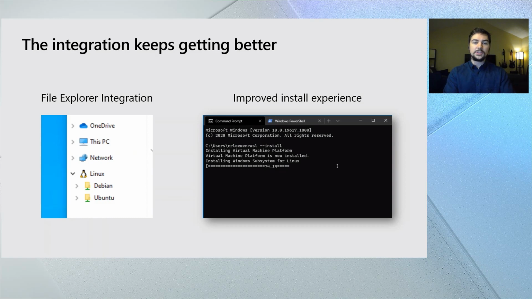And this will make it a lot easier to try WSL for the first time, or perhaps, for your third or fourth machine where you're setting WSL up, you can do it right away and really easily just through the command line. But we don't have just those announcements. We actually have even more.